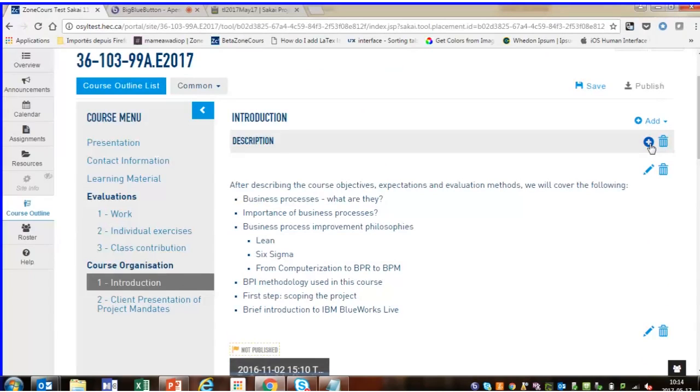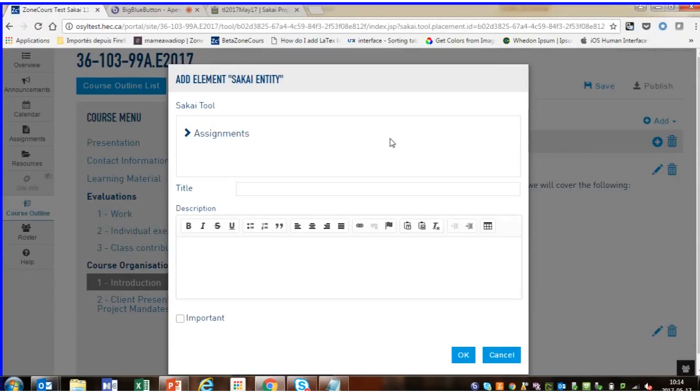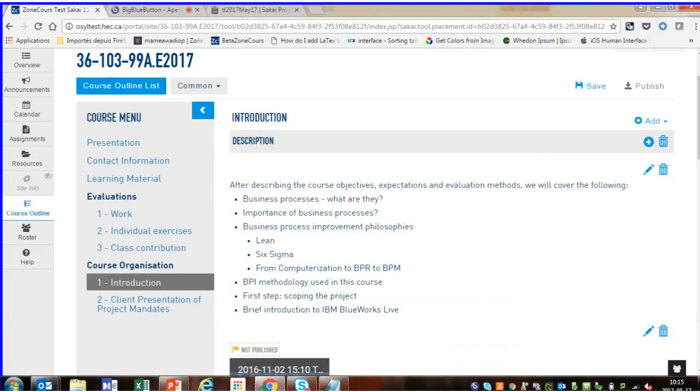We have a link to all the other tools of Sakai. So it's called, well, maybe we could find a better name than Sakai Entity. But for example, if I have assignments or SemiGo, if I have forums, they would appear here and I could choose to add them to my course outline.